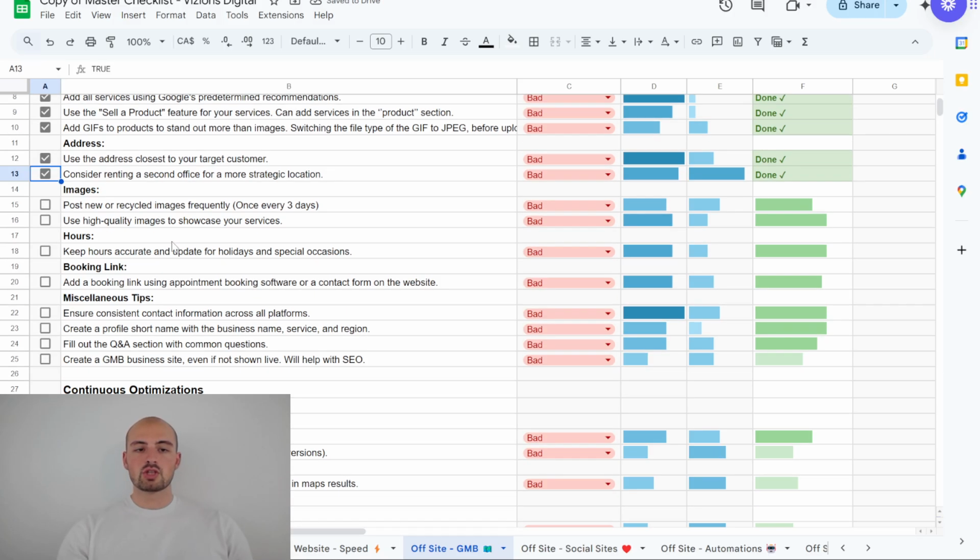In terms of the images, you want to post new or recycled images frequently. Once every 3 days, you can use high quality images to showcase your services. The idea is that when people go on your Google My Business profile, they'll click on your images, and they're going to see maybe posted 50 weeks ago, posted a year ago, posted 3 years ago.